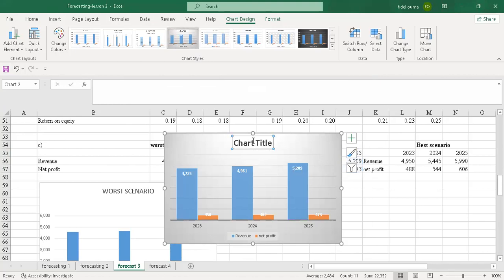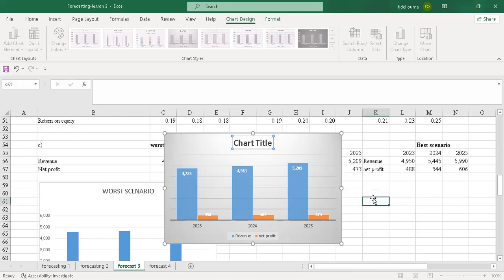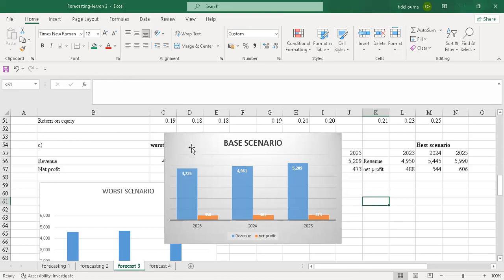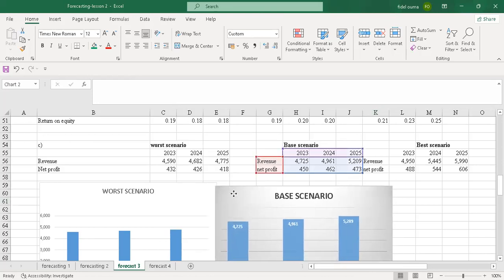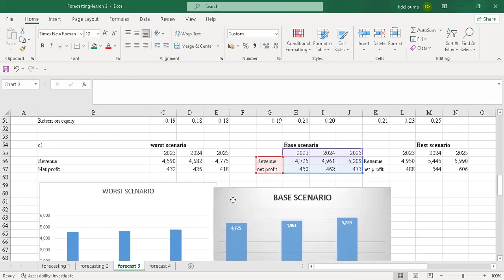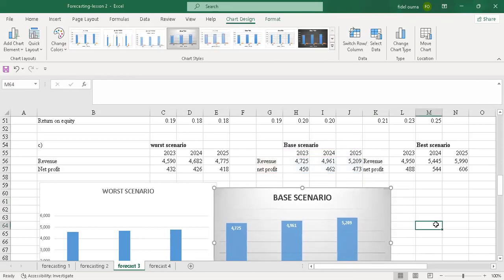So I'll give the chart title. So this was base scenario. Base scenario. So I'll click outside. Then I'll drag it here. Drag it here. And a base scenario.